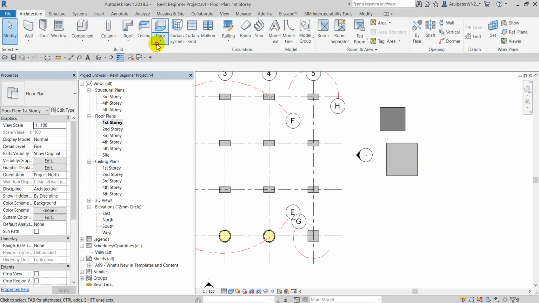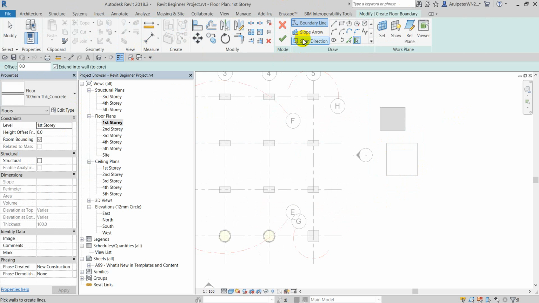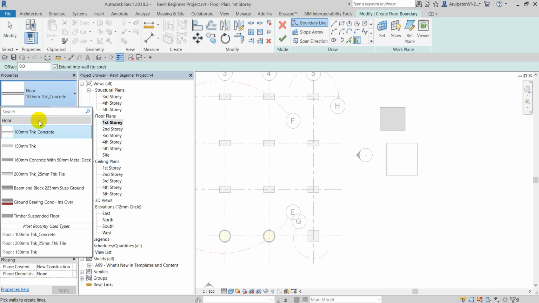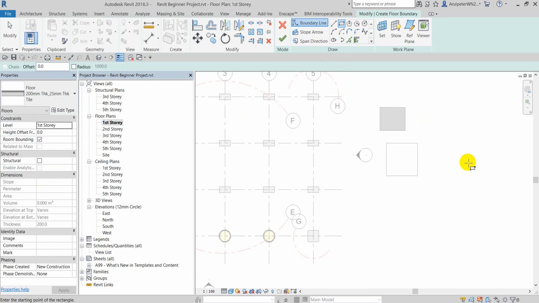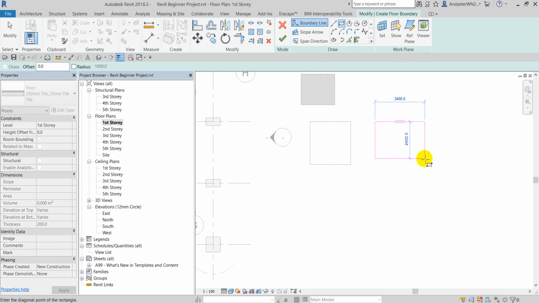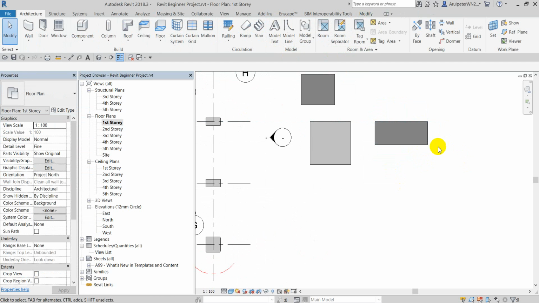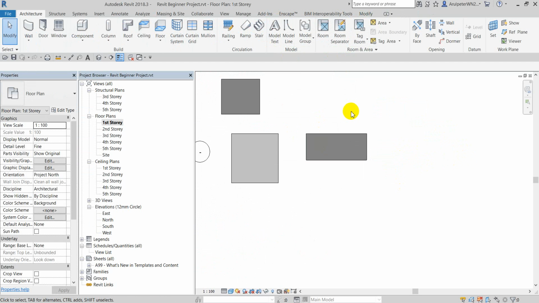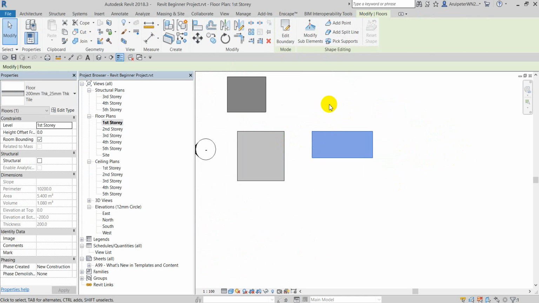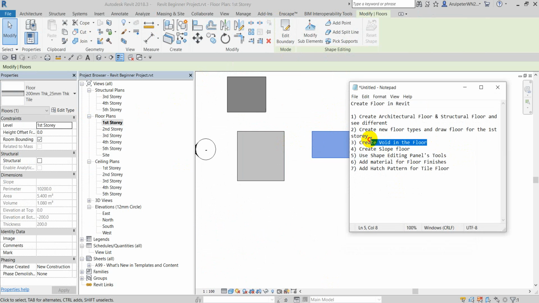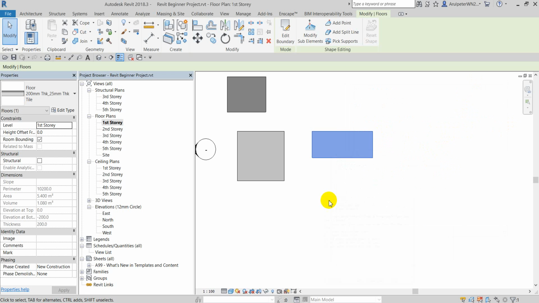After that, another one. I want to create 1 more floor. So another one is 200 millimeter thickness. So here it is like that. Okay. Currently we never see the tile texture, so we have to add the material. That one, I have to create a void first. I'm gonna create a void in the floor first.